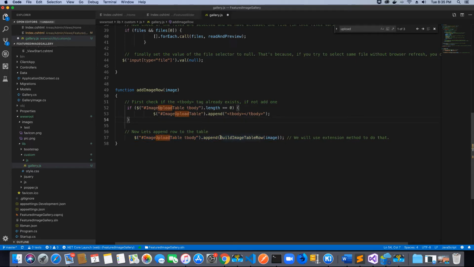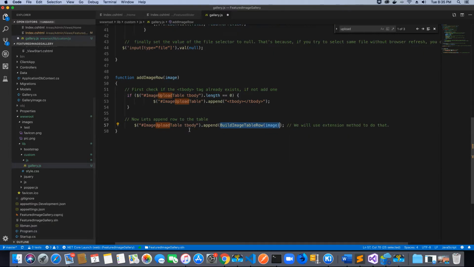Now to add the image, we have another method. So I'm not going to write the same method here, because it will be a very lengthy method. So to append the table row into the table body, I have written another method which is called build image table row. And I'm passing this image to this method here. So let's go ahead and write this method in our gallery.js.